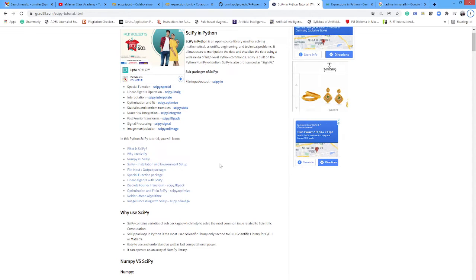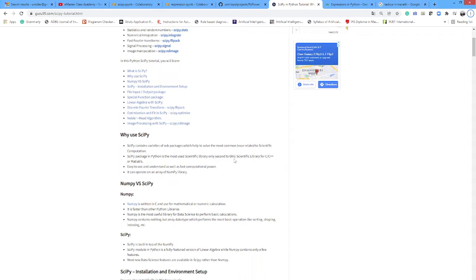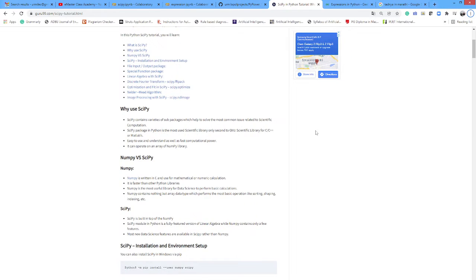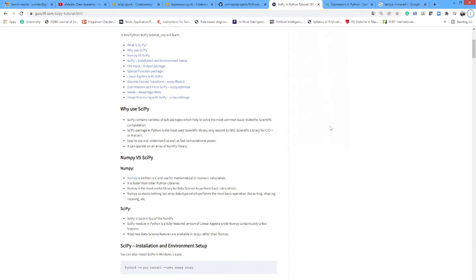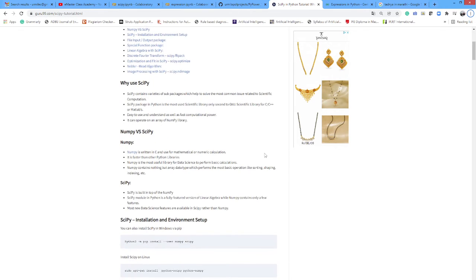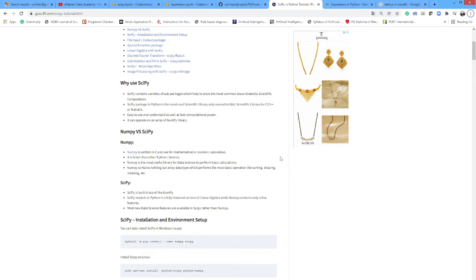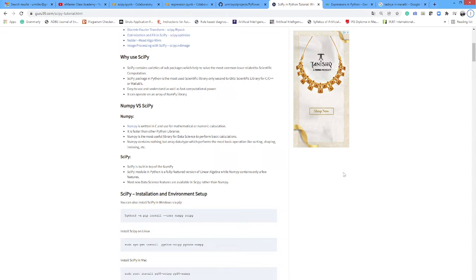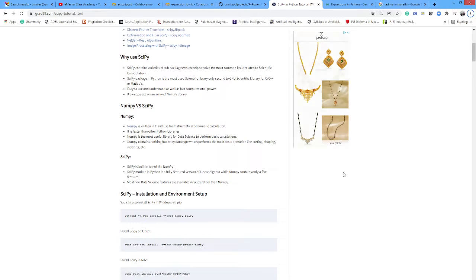In this Python SciPy tutorial, you will learn what is SciPy, why use SciPy, and what is the difference between NumPy and SciPy. SciPy contains varieties of subpackages which help to solve the most common issues related to scientific computation. The SciPy package in Python is the most used scientific library, only second to the GNU Scientific Library for C, C++ or MATLAB. It is easy to use and understand as well as having fast computational power.